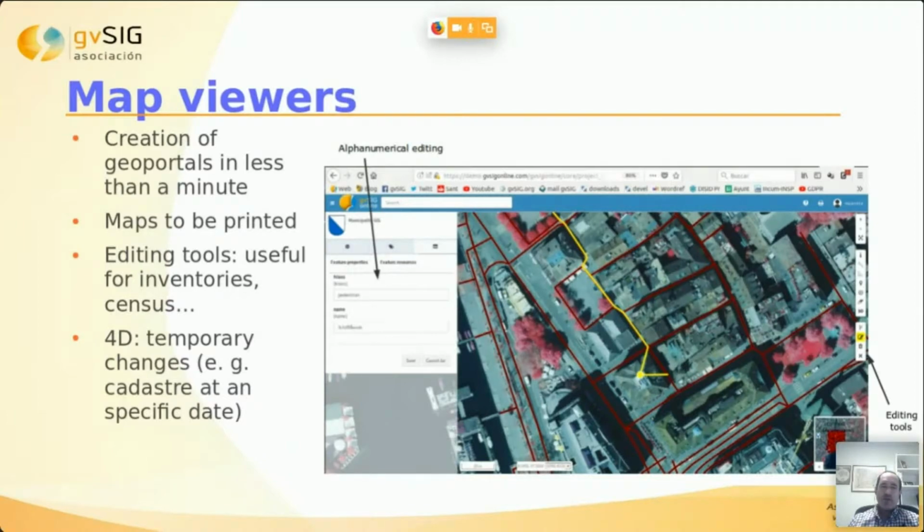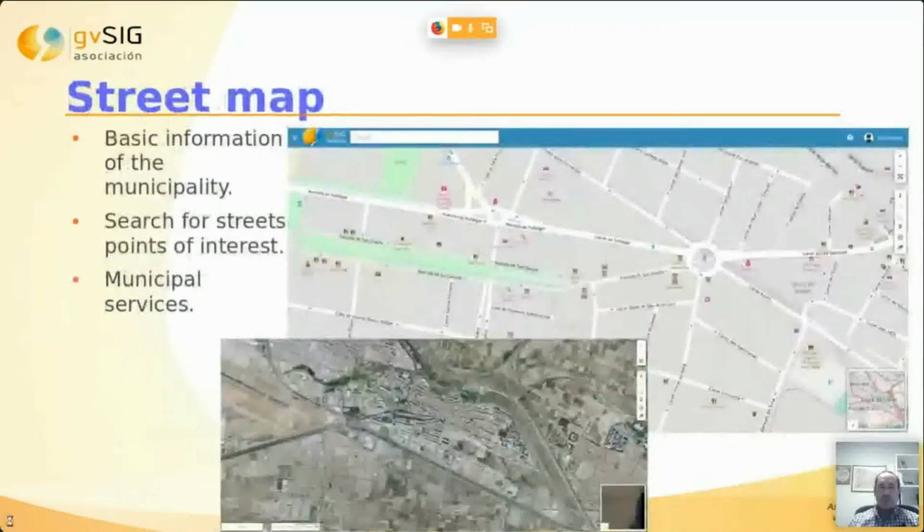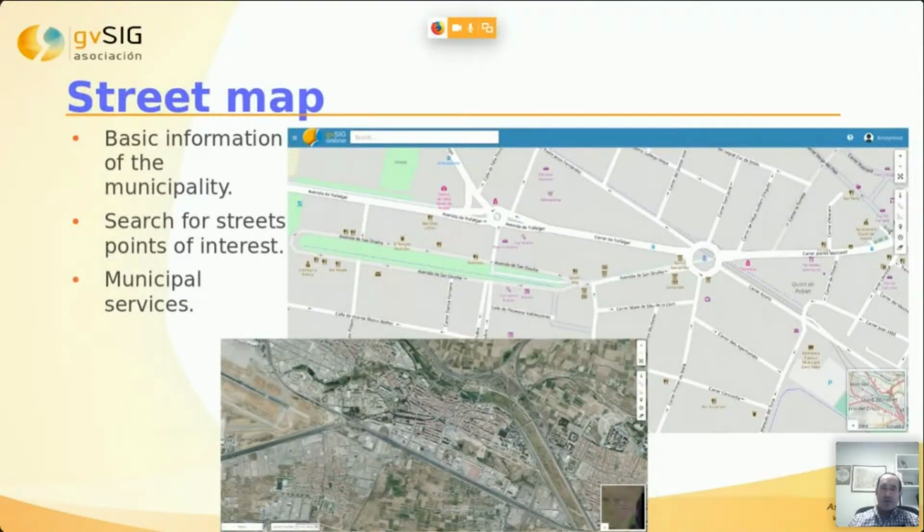We also have 4D. We can see temporal changes on the layers with a date field, for example, for cadastre information. We also can, for example, have our street map with all the basic information of the municipality, with the streets of the municipality.